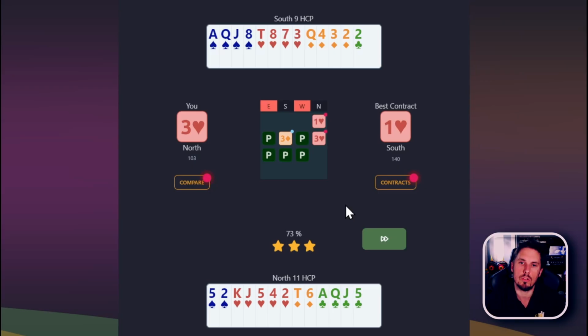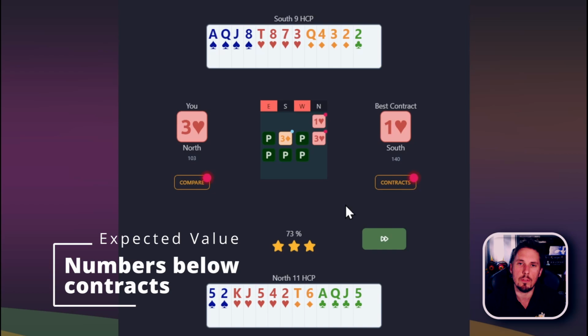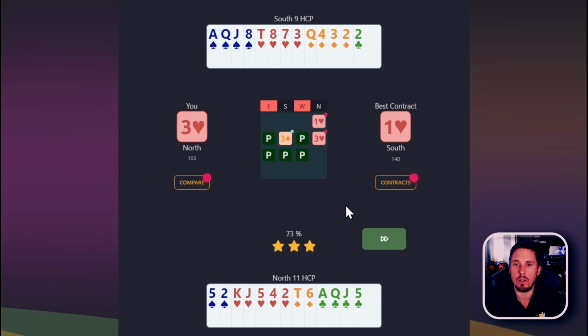Now, how does the scoring system actually work here? We analyze every single contract and we try to gauge how likely it is that it'll make and what's the reward if it makes. Once we've done that, we can rank them all, and then we can see what you bid compared to the best possible contract. If your bid rates to be close enough, or actually is the best contract, then of course you'll get 3 stars. But the further away you go, the fewer stars you make.